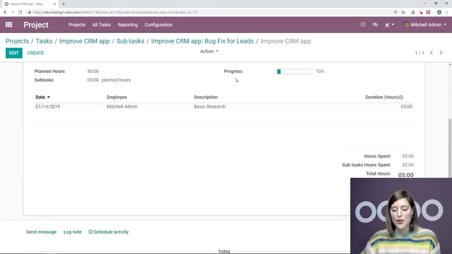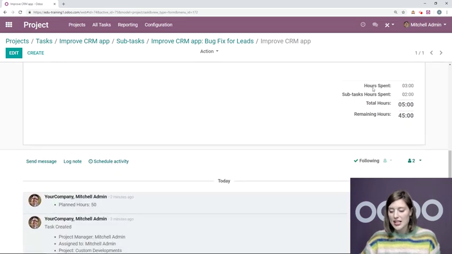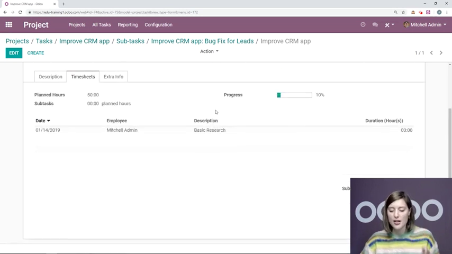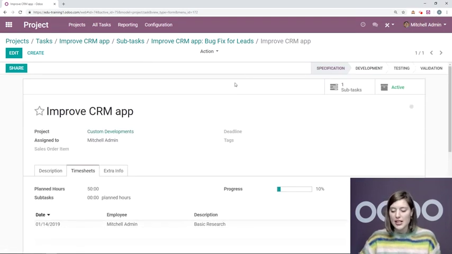Now, we see that our progress bar has changed. It's now 10% rather than the 6 that it was before. We can see that we spent 3 hours that we logged on the main task, and we can also see our subtask hours right here, which is 2. Our total hours are 5, and thus 45 hours are remaining. So this is super cool, super easy, very convenient for you. So if you would like to see all of your subtasks for this one particular task, of course, you can see them by clicking on this button.